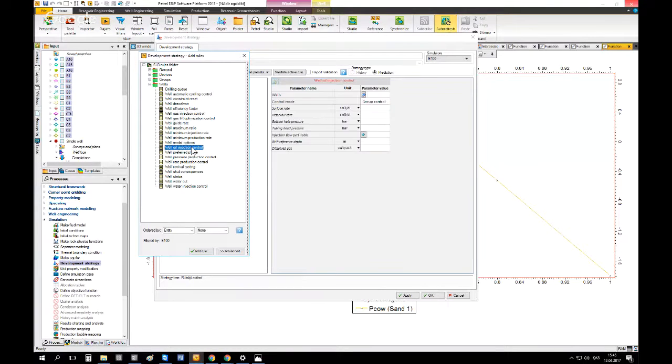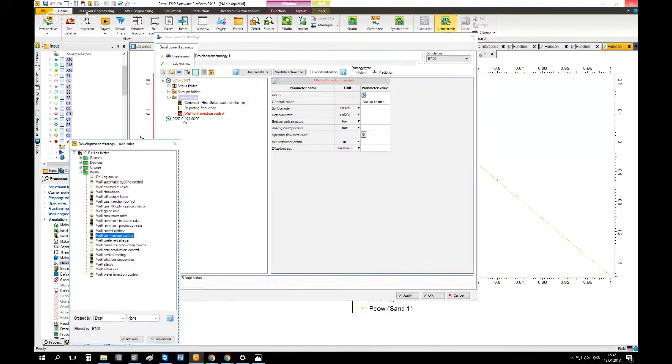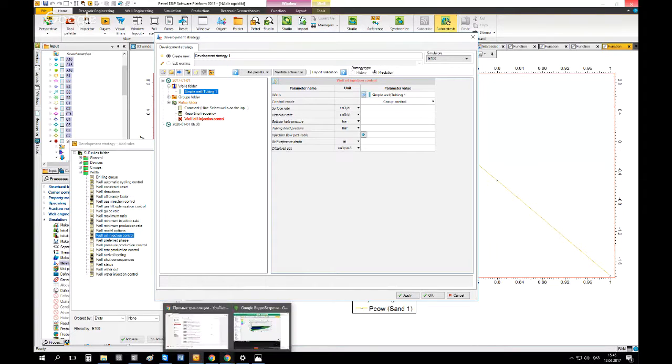So I have defined this one, and a new rule appears, which means that I have to define some well, for example, this one here. And now I have to define the amount of liquid which would be injected into a reservoir by this well during 3 years.